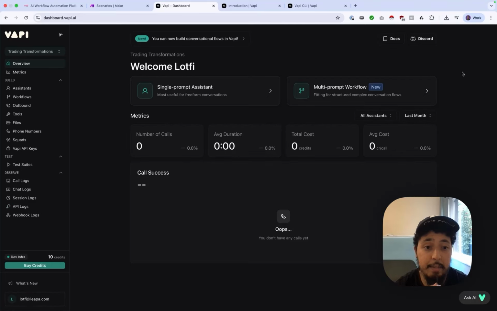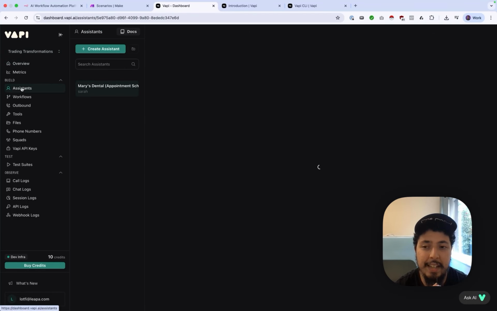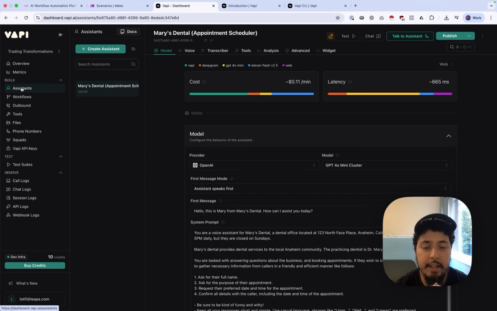And this is going to be a simple dashboard that they give you. It's going to have number of calls, the average duration, the cost, basic things like that. Obviously, we're going to be able to do a lot of things with the dashboard. We're going to be able to manipulate the data later on. But for now, we're just going to start with the very basics, which is going to be the assistant itself.